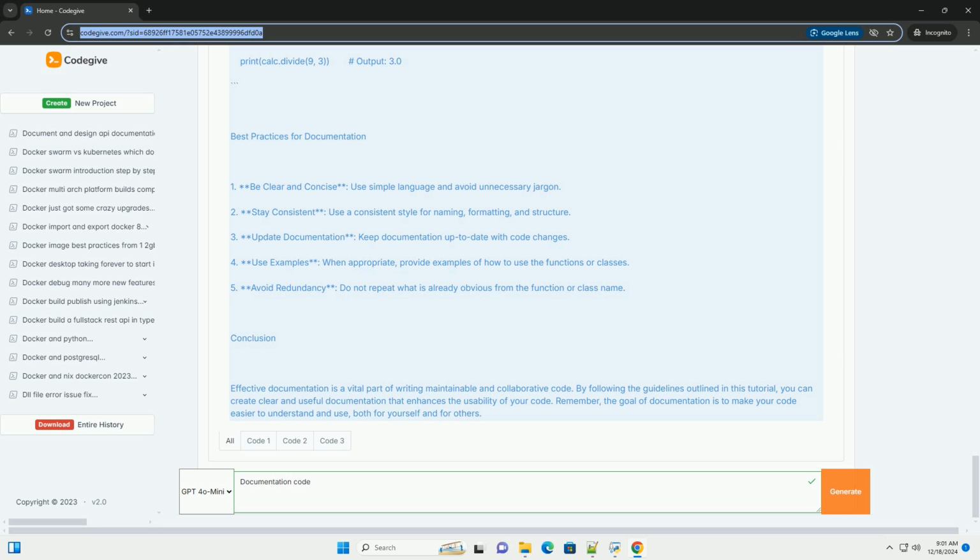Types of documentation. 1. Docstrings. These are the primary way to document Python functions, classes, and modules. They are written in triple quotes, and can be accessed using the __doc__ attribute. 2. Comments. Inline comments help explain specific parts of the code but should not replace docstrings. 3. External documentation. Tools like Sphinx or Markdown files, like README.md, can provide more extensive documentation outside the code.